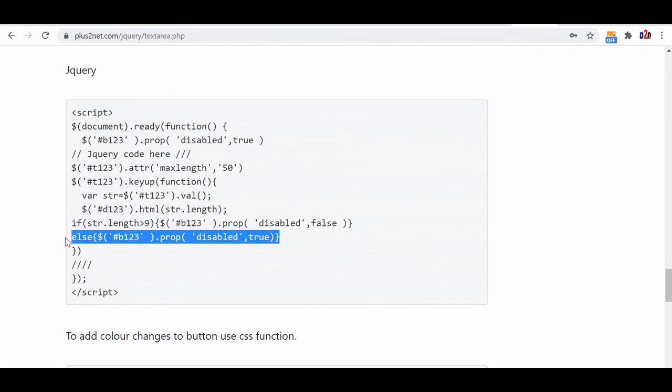So as long as fewer than 10 characters, that is, not greater than 9 characters, are entered, the button will remain disabled. The moment you reach 10, it will be enabled.